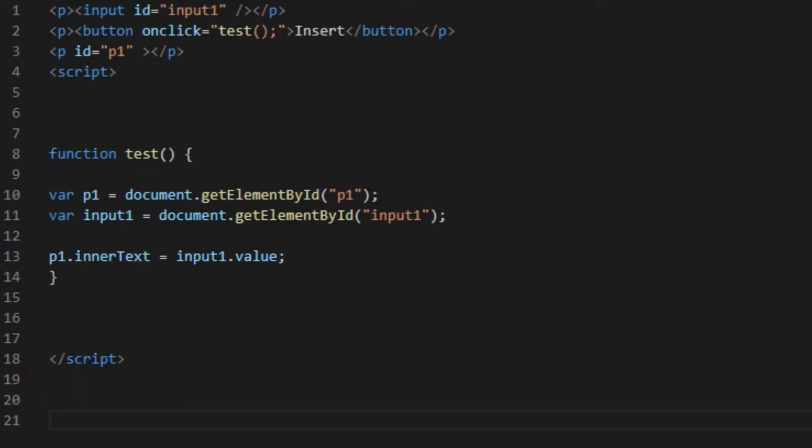Basically what we have here is an input element, then the button, and then a paragraph. So three elements that we want to deal with, and then we have a test function. In the test function, we want to take these reference variables of the input and then of a paragraph. As you can see, variable p1 equals document. This is how we access it. We do document.getElementById.